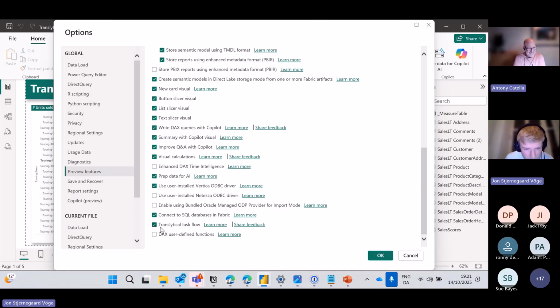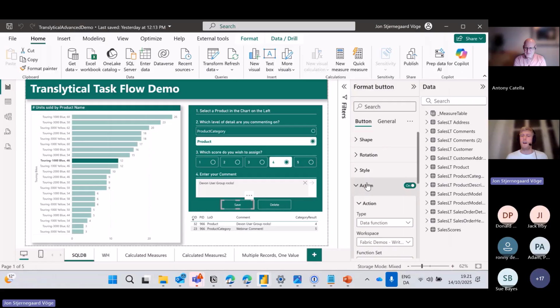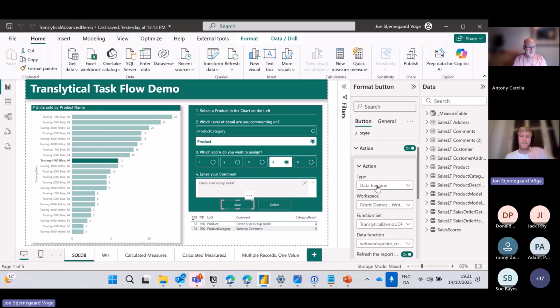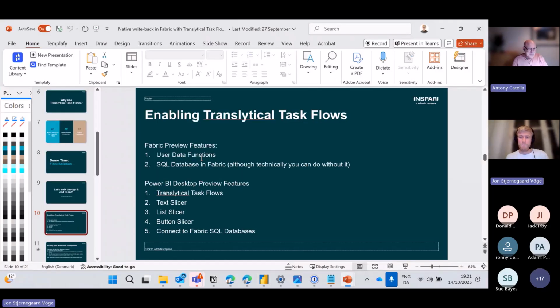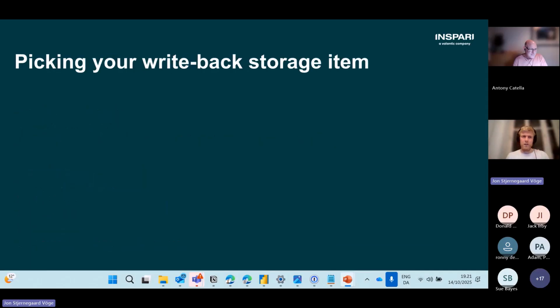Anyway, this right here, Translytical Task Flow, that's the only place in the entirety of Fabric and Power BI, the user interface, that you'll see the word. It's the only place. Well, what do they call it everywhere else then? They don't call it anything. When you go into Fabric, you'll create your user data function in your SQL DB, and when you map your button action, it's going to say it's type data function and not type Translytical Task Flow. So it's a little weird. The only place it'll say Translytical is in the preview feature settings. With that out of the way, we have the preview features enabled.